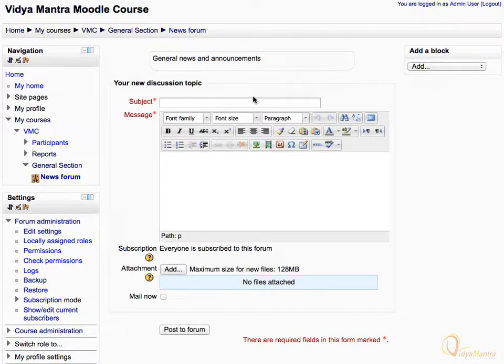This is the page where you can make a new post. Enter the subject for the post. Let's enter news and announcement as subject. Enter the message for the post as shown. You can also add supporting documents with the news in the attachment area.